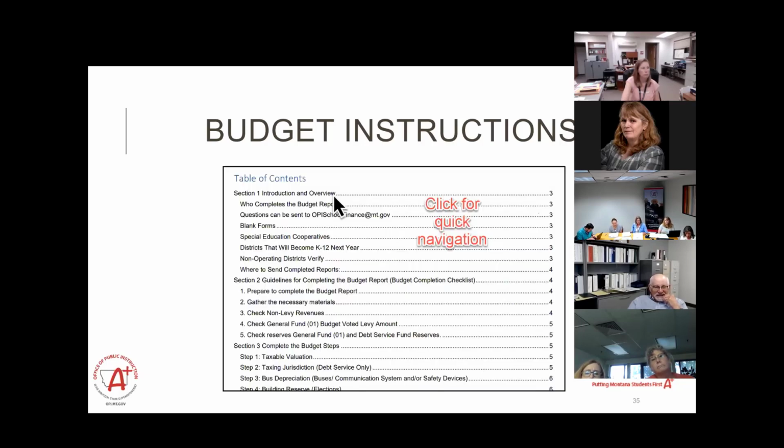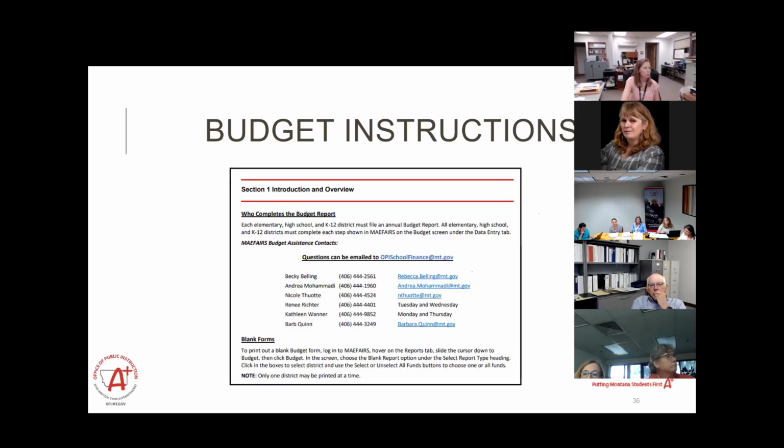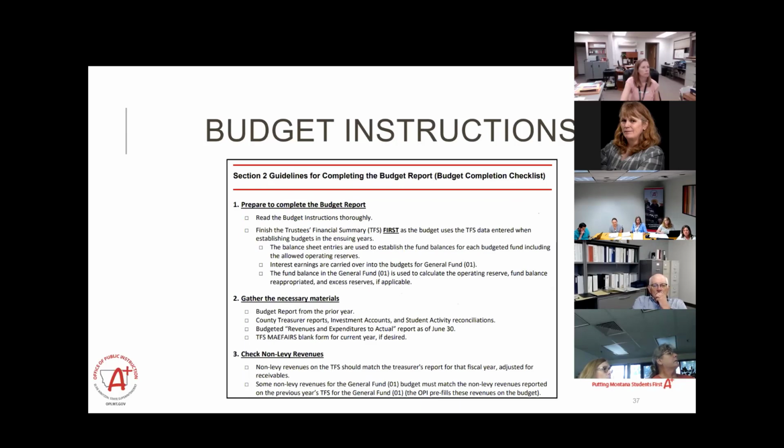So select the budget instructions link. The table of contents is interactive, and if a link is selected, it will navigate to the page that has that information, so there's not a lot of scrolling. Section 1 addresses who is required to submit a budget report and also has the OPI contacts to contact for information. Section 2 addresses steps that will be taken to prepare for the budget report. First, you're going to finish your TFS, and then you're going to gather the necessary documents.